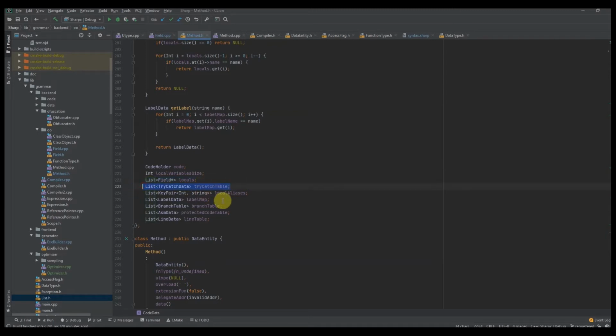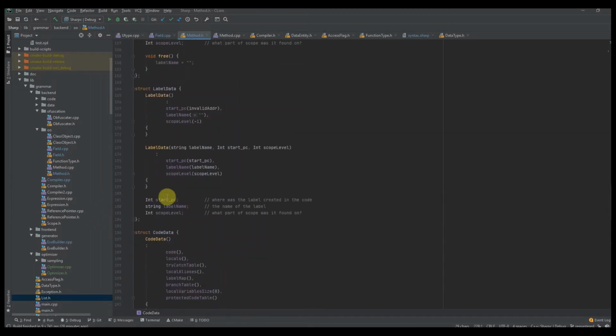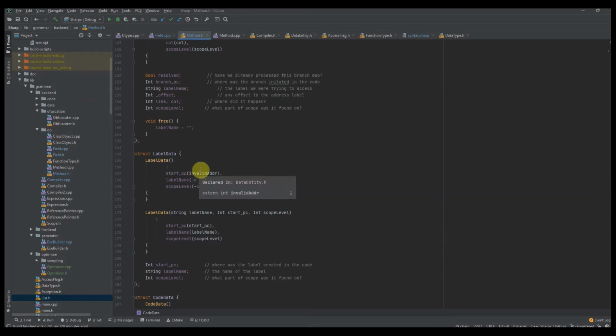We have trycatch data, and all these data structures are above, so we'll just go over it, but you can just kind of copy this down. So we have our trycatch data, or our trycatch table. We have any local aliases that we create. We have a label map for any labels that we have. We have a branch table. We have a protected code table, and we have a line table. So let's go up to see what these various things are.